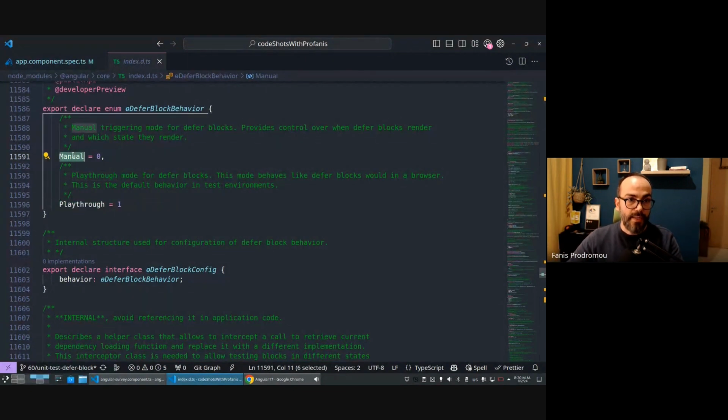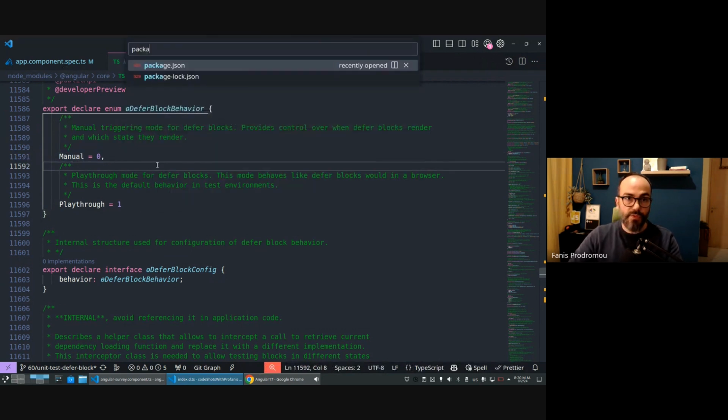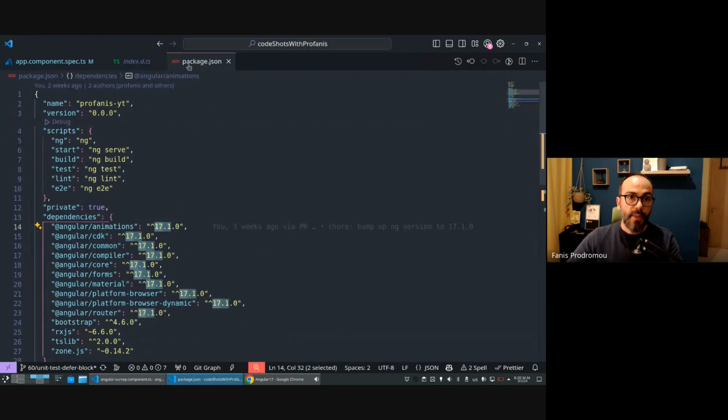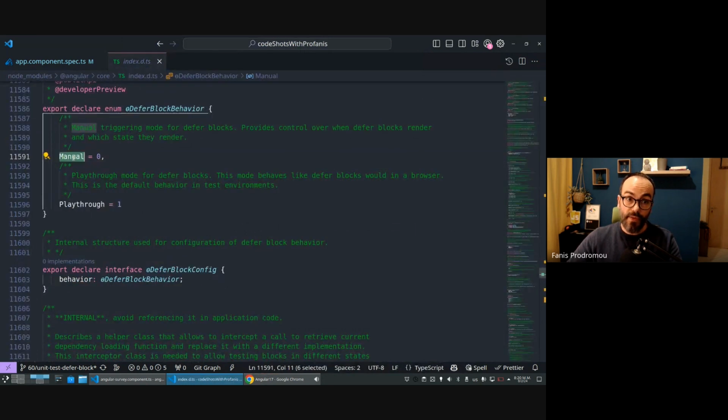And the manual is the way that we have to explicitly define the defer block and the state that we want to unit test. It sounds a bit abstract. We will see that in action in a sec. So in this version, let me see, which version do I have? I have 17.1. I think in this version, manual is the default one, but there is one command that will change that, and now the playthrough will be the default one. It makes more sense to have playthrough as the default one, and you will understand why.